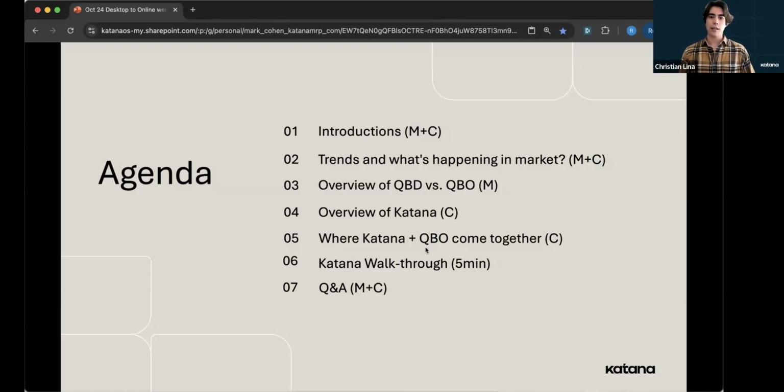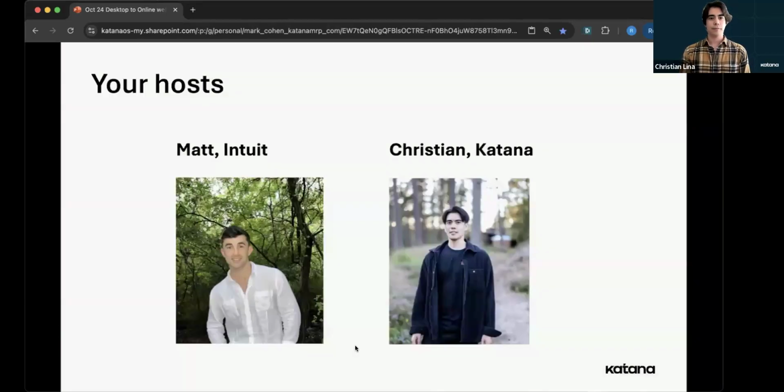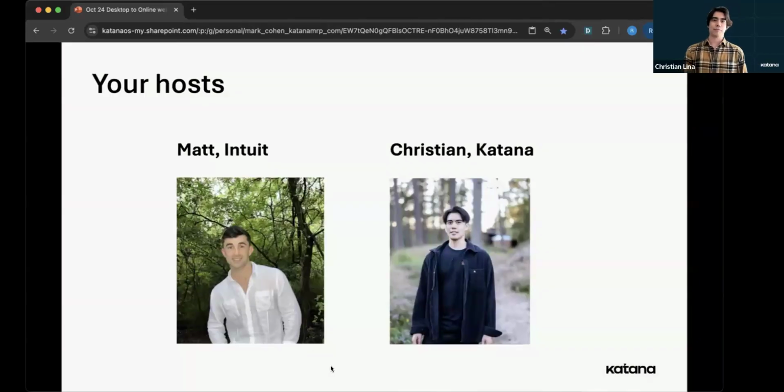We'll also cover where Katana and QuickBooks come together, and we'll do a short Katana walkthrough that's going to be about 5 minutes. We won't have time to do an in-depth demonstration of the product, but if you are interested in learning more, we will have a Q&A after the demonstration, and you'll also be able to book meetings with myself and Matt after if you'd like to learn more about Katana and QuickBooks Online. Matt, I'll pass it over to you.